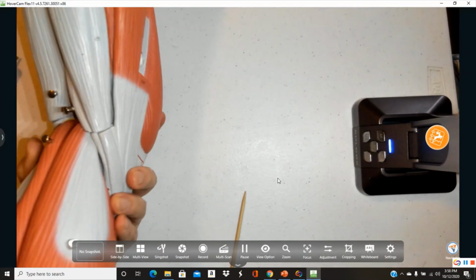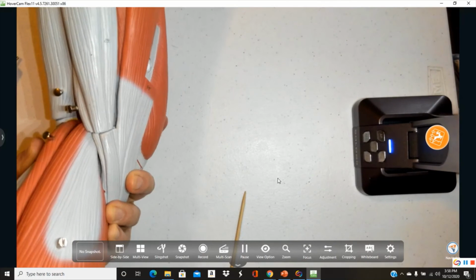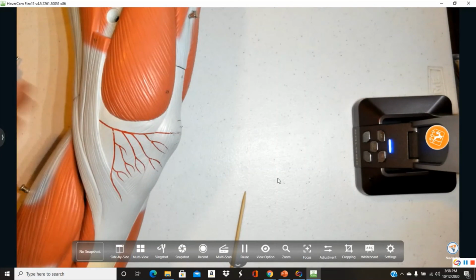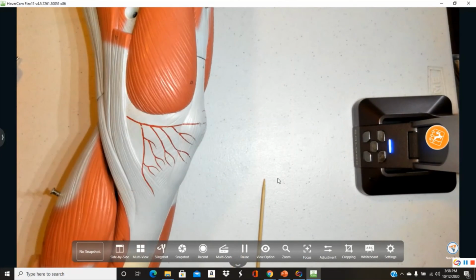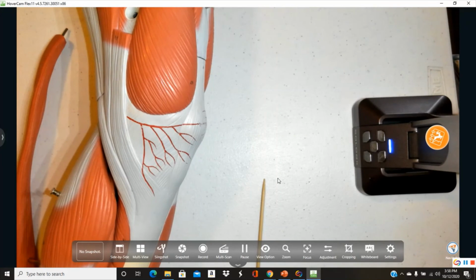Okay. So the gastrocnemius and soleus. In A&P2, I call this the second heart because it's so important in muscular compression as a muscular pump to aid in venous return to the heart.